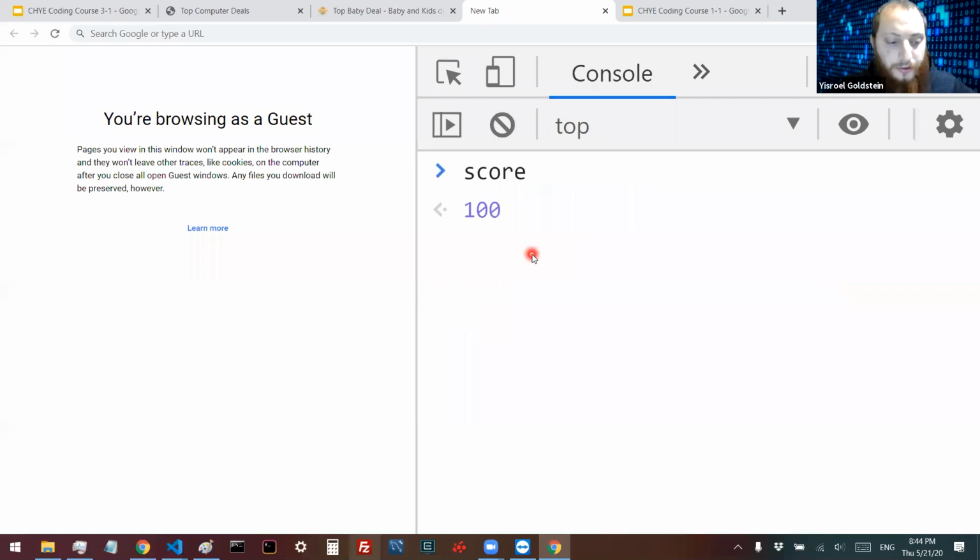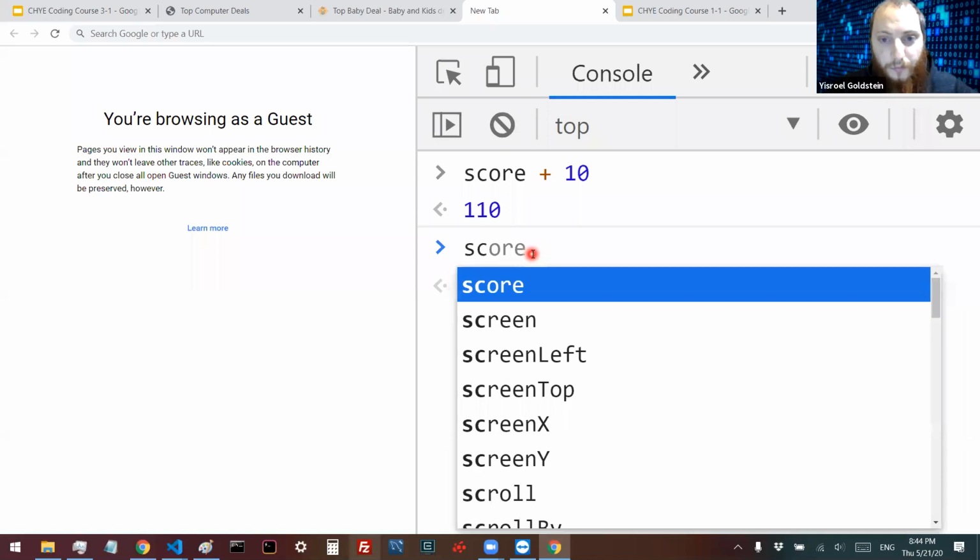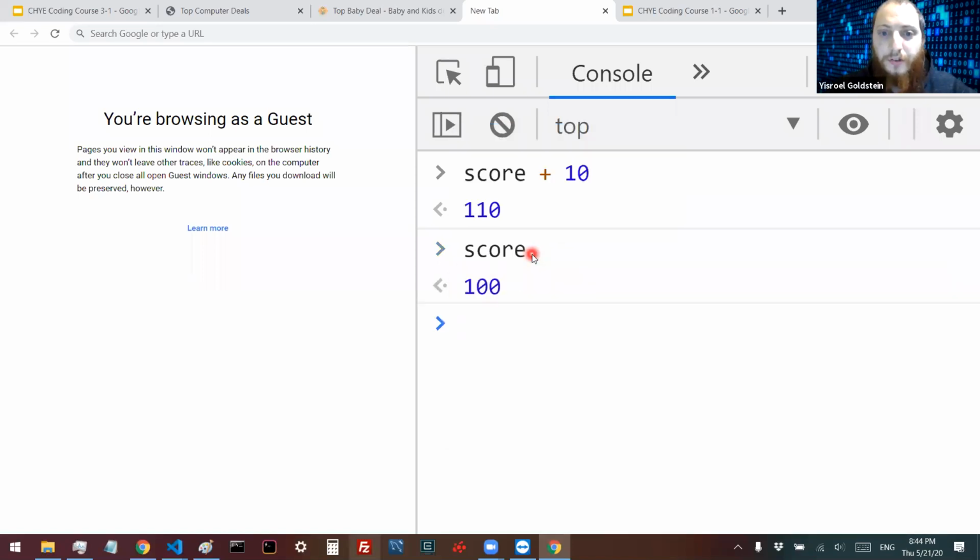What else can we do if you have a variable called score? Well, you could add some more to it. Let's say I collected another 10 bananas. So you can use some mathematical operations and add them up. Score plus 10. Now I'm getting 110. By the way, score is still the same. Score is 100. But when I did score plus 10, I got 110.